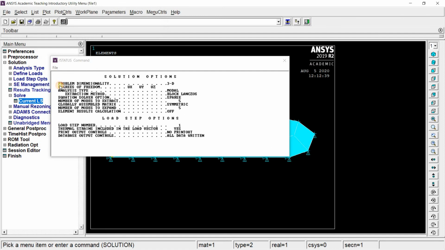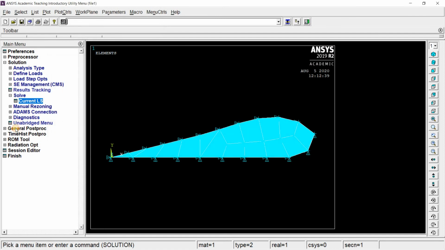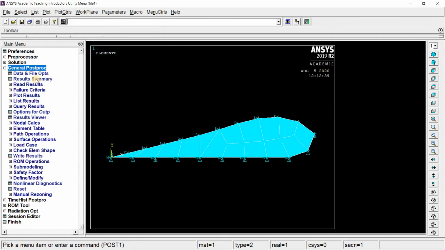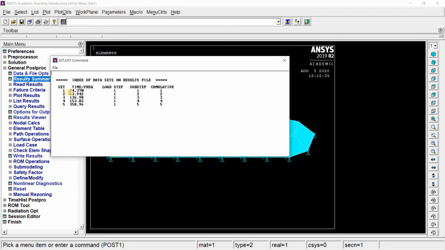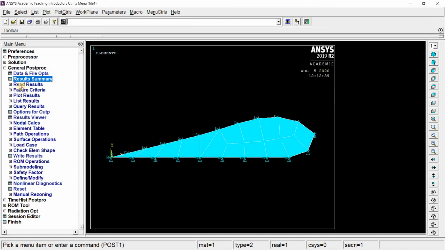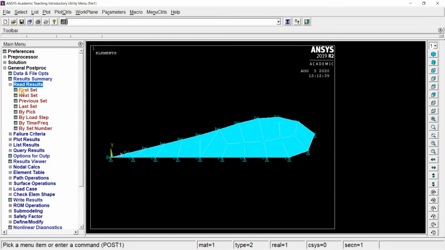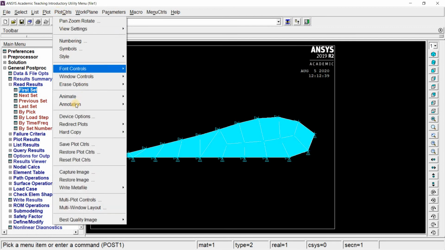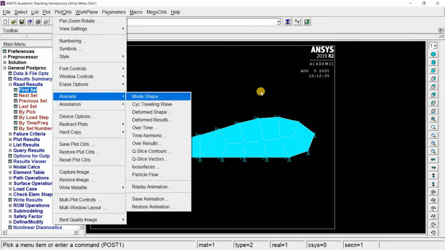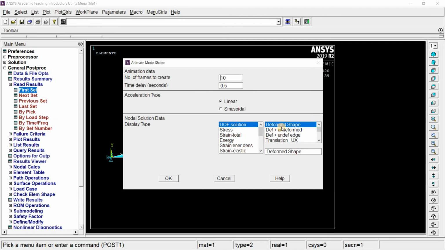Once the solution is done, we can go to post processing. Go to general postproc, go to results summary. You will find the frequencies for all the 5 sets. These are the results. Now we can animate this. For that, we must go to read results, select first set. Now if you go to plot controls, animate, mode shape and select deformed shape and give OK.